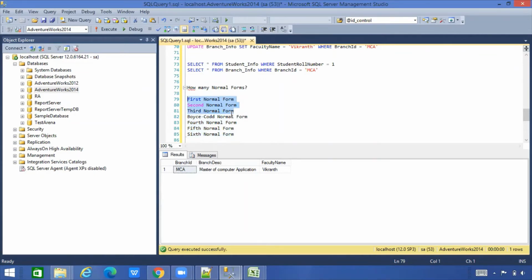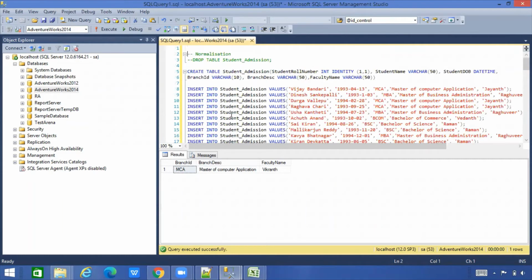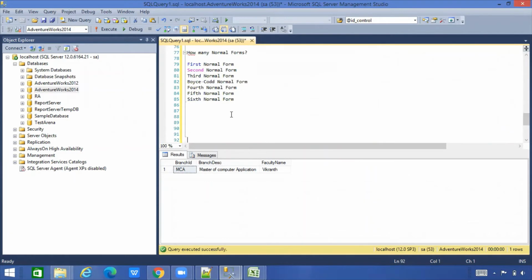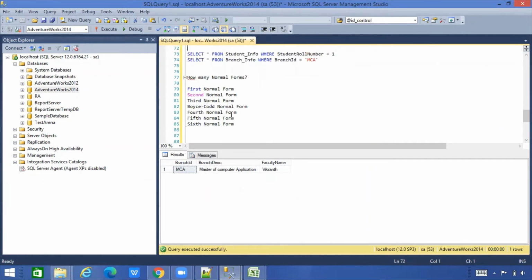whenever a table is provided to you, which is a denormalized table, like we have seen here, the student admission table, you will be in a position to make the table into the first 3 normal forms, and you can go ahead.